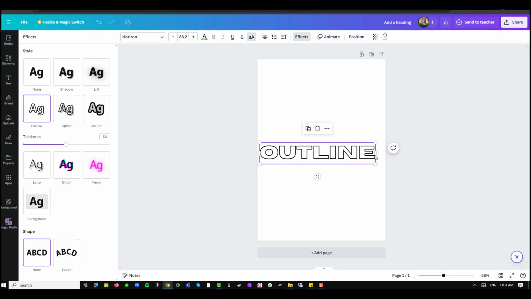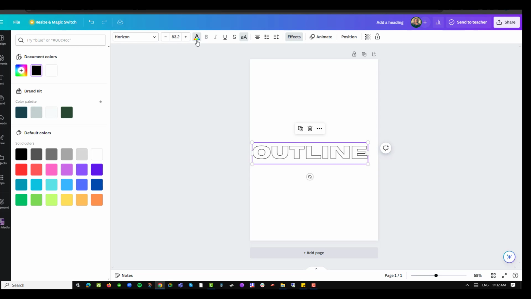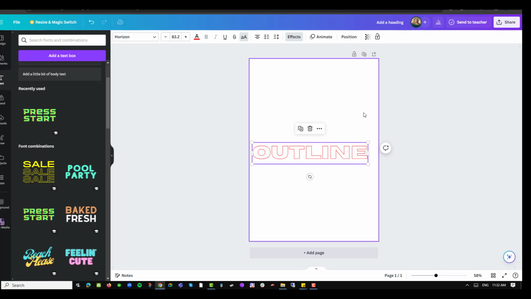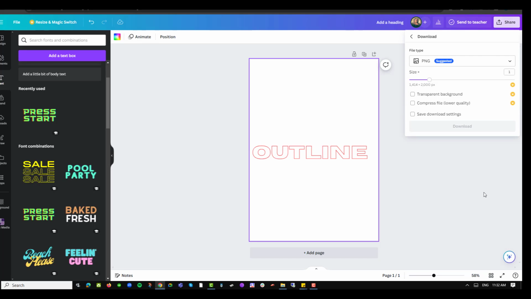Notice now I have an outline of my text. If I want to reduce the outline thickness, then I'll navigate into the thickness scale, which is at 50, and reduce that to fit any size of my choice. I can also decide to navigate into the font color option and select an outline color of my choice. Once this is done, it is very possible for you to navigate into the share option and download this specific outline for use in your design.